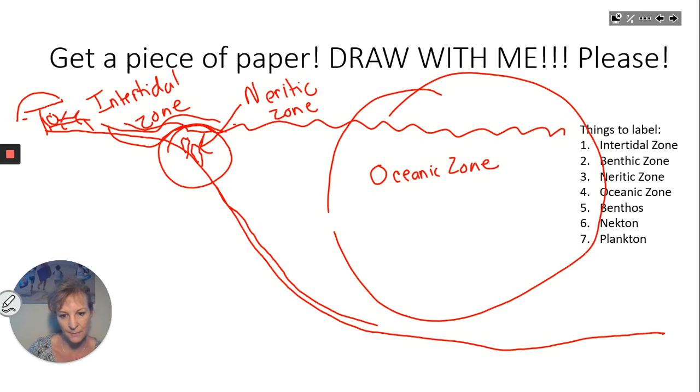Can you remember what the bottom of the ocean was called? Anything along the bottom was called the benthic zone. Okay, so intertidal, where you're collecting shells. Neritic, where your coral are. There'd be lots of fish showing up in that neritic zone. Benthic zone is along the bottom of the ocean floor. And then the oceanic zone's that big, wide open, deep ocean.